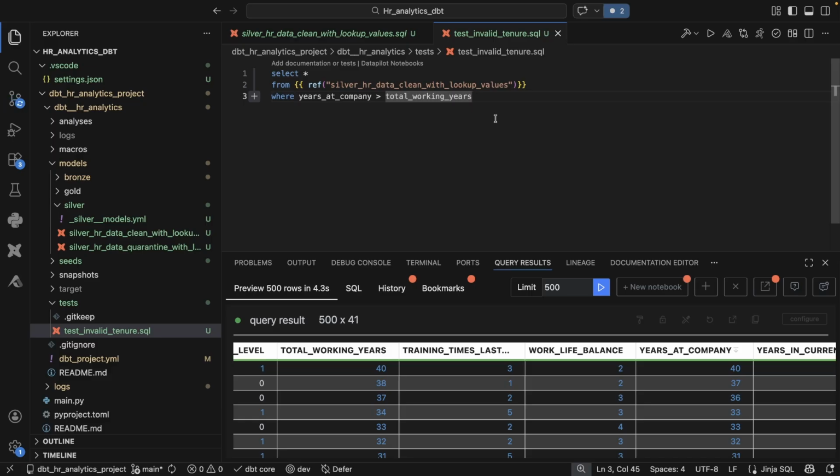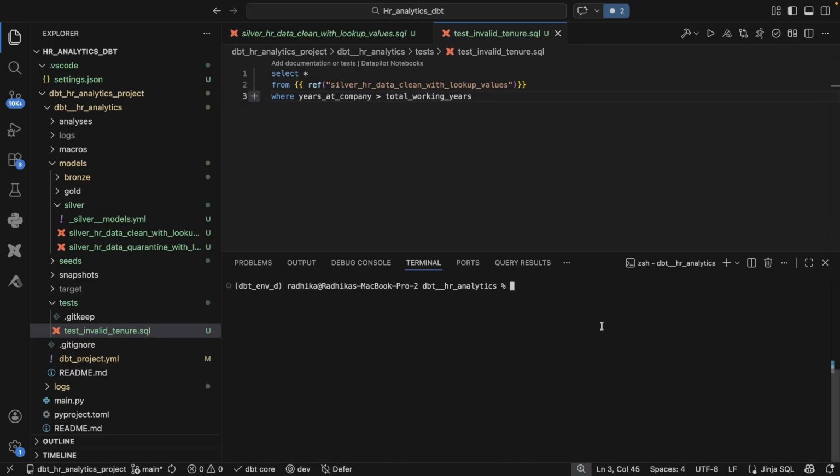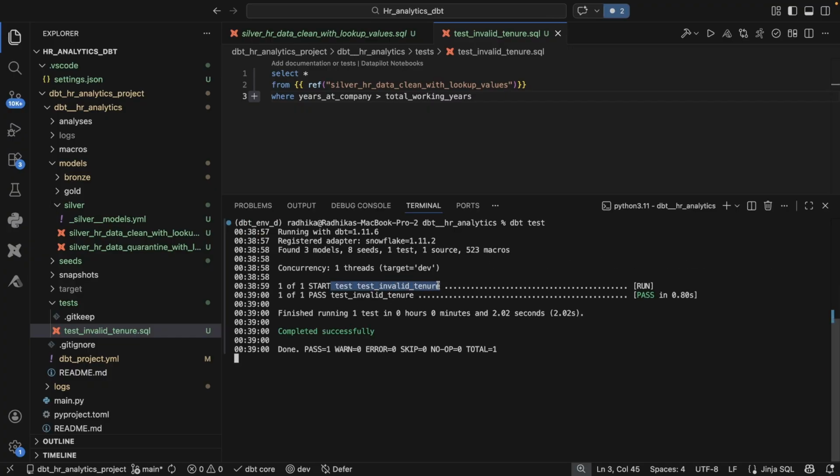Now you know that it will not get executed until you run the dbt test command. So let us go into our terminal. I'm in my dbt project folder, dbt_HR_analytics. So now here I'm just going to run dbt test. As soon as you run this test, you can see that it has test invalid tenure. This is the test we are running. It is a pass because there are no records found.